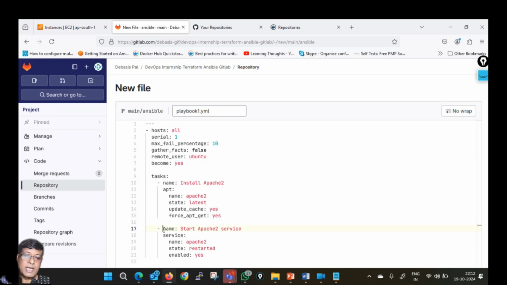And another task is just to enable the service. That means Apache should be enabled to be restarted every time you start up the machine or the server. You do not have to install again and again. It will be installed, but whenever you start up the server, it will be running in the background automatically. So you are enabling it with this. This service is a module, like apt is a module.